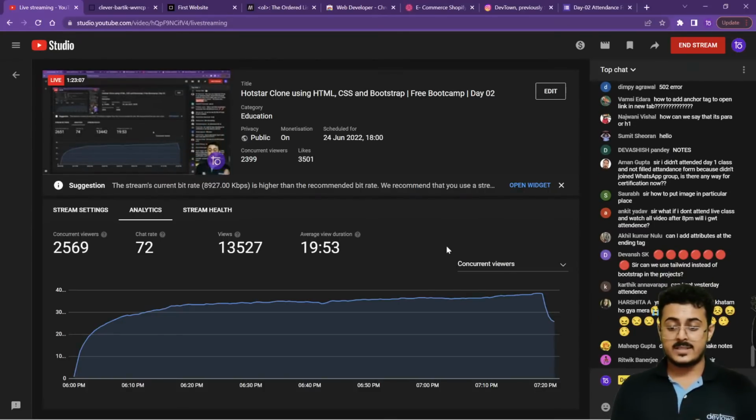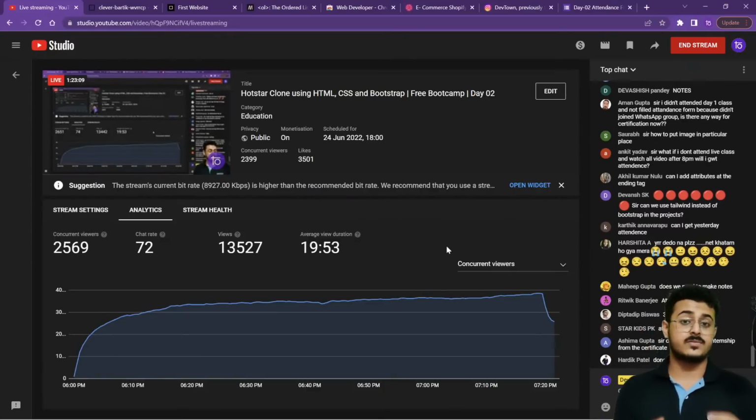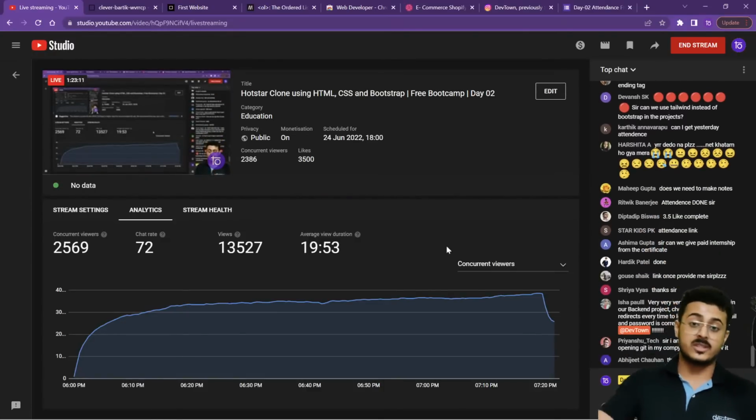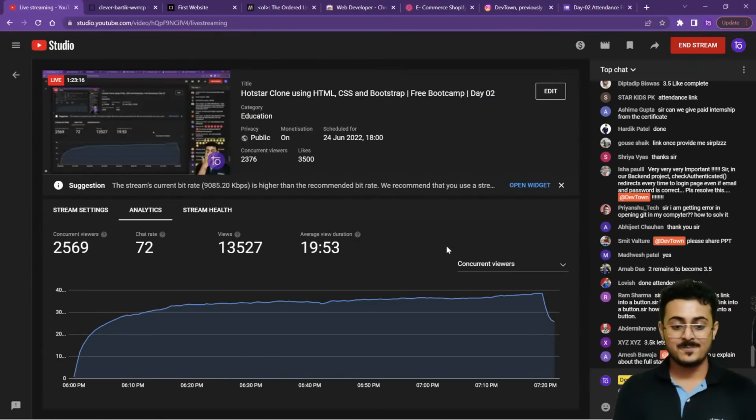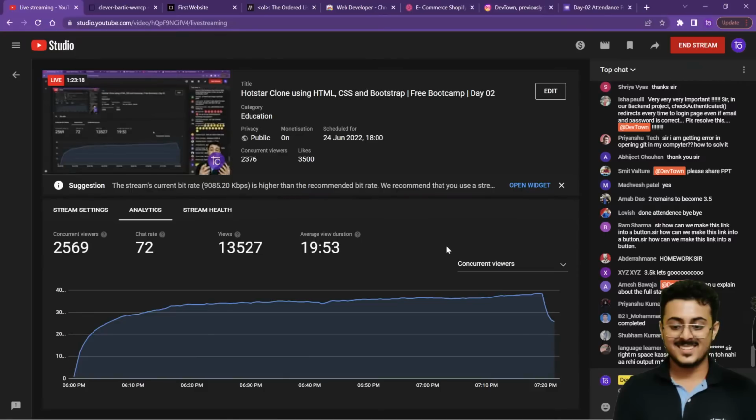Can we use Tailwind instead of Bootstrap in the projects? No, because first you need to understand Bootstrap to be able to understand Tailwind. And we don't have enough time to cover both of them. Okay.